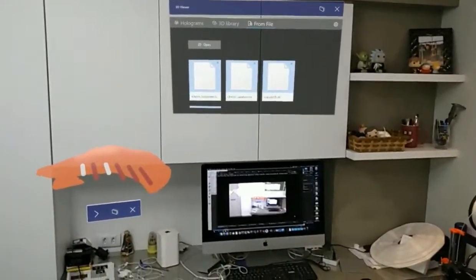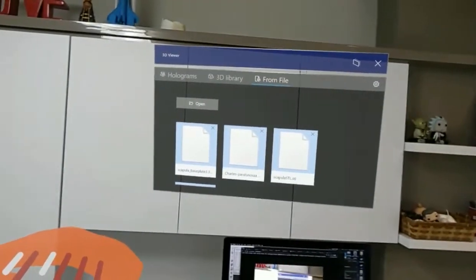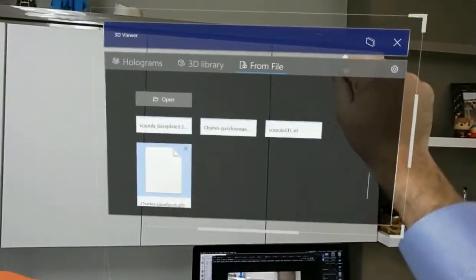Here we are on our computer. As you can see here, we are live. And this is where we open the files that we want. Here we are.